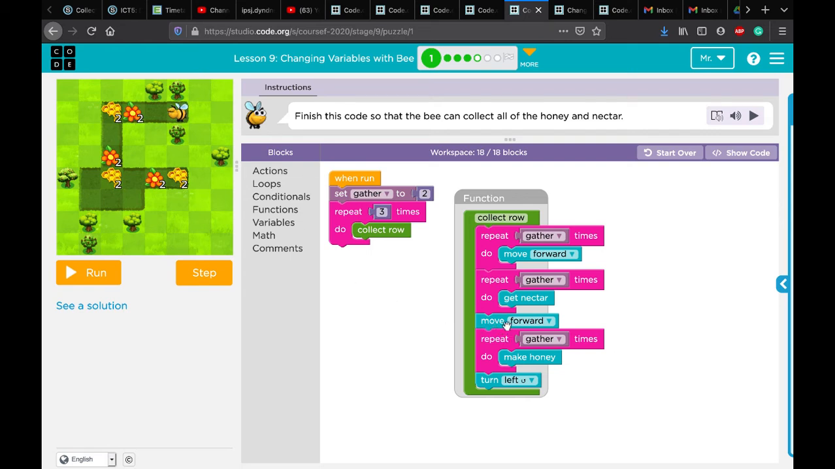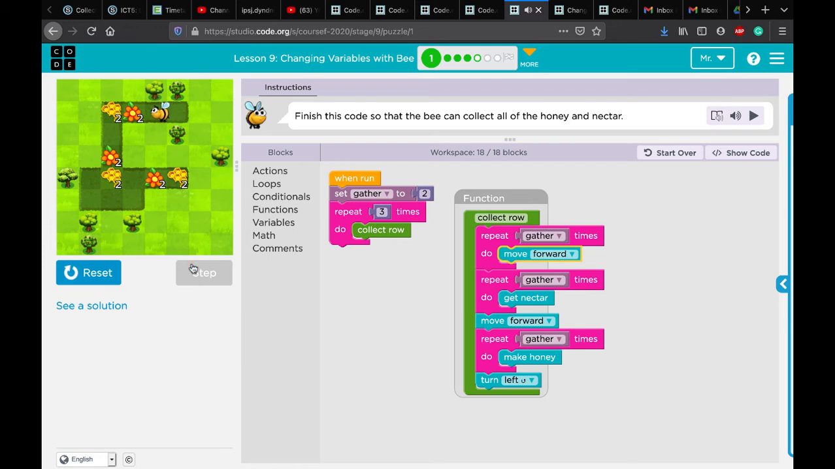Then again, in between we need to move forward till we reach where? To the honey. Then how many times do we need to repeat gather here? It's 2 times as well to make honey. We're done till here. The bee will reach here, guys. To find where you are right now, you click step by step as I taught you before. Till here, collect honey. Then we are here now, right?